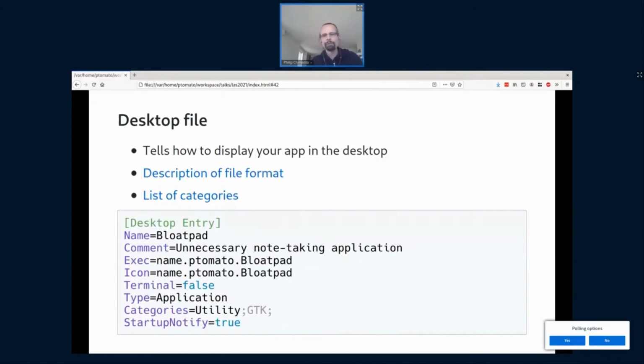And then there's a list of categories that you can pick from. But the field is freeform, so you can pick any that apply or add new ones.